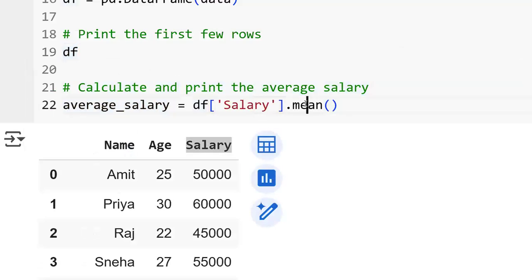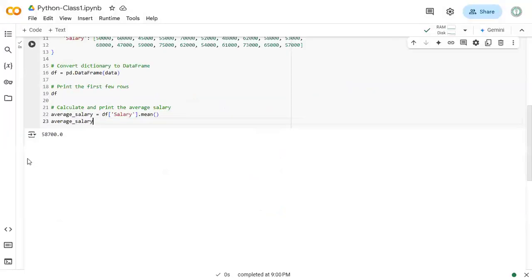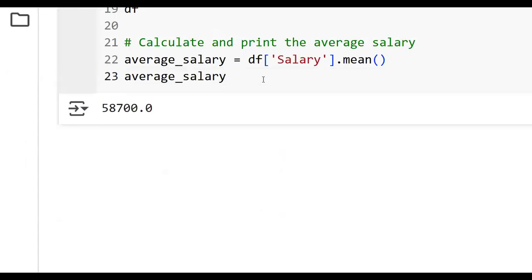Then the mean function is there. That's it. In one line you have written it, and you got your average salary. Average salary is 58,700. Fantastic, right? That is what powerful libraries do. Without Python, no world. Right now, also, without Python, the software world will die soon.